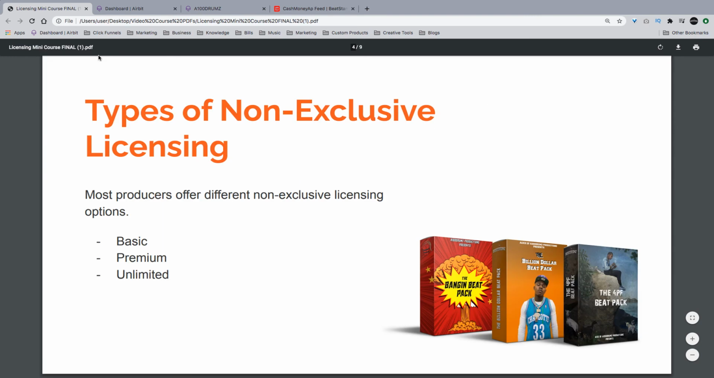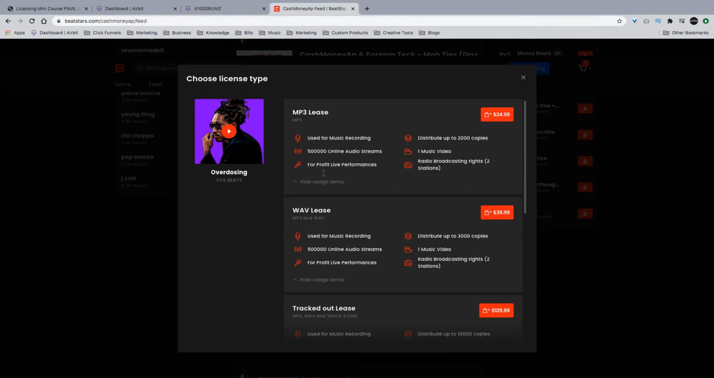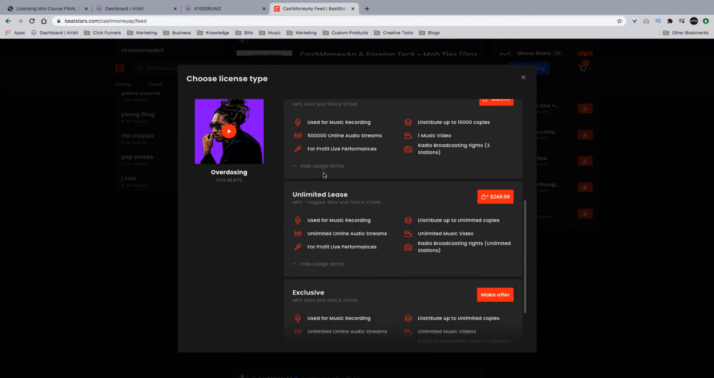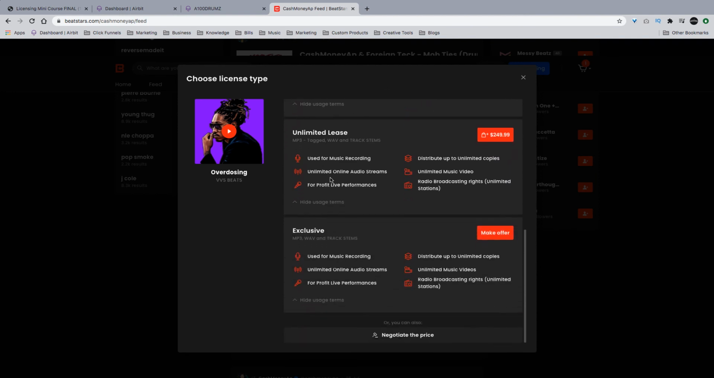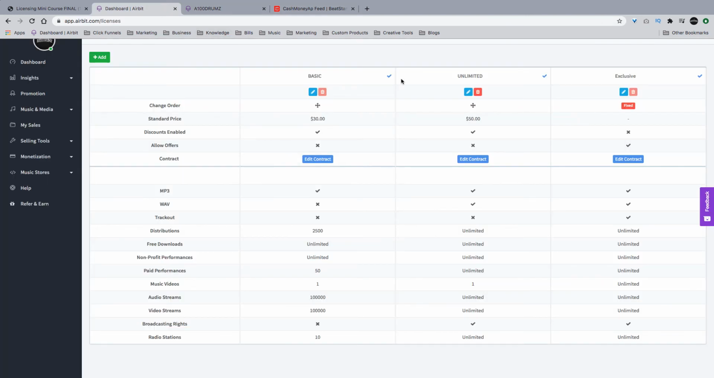So most producers offer different non-exclusive licensing options. Over here for Cash Money AP, you've got MP3, WAV, the tracked out lease, and you also have unlimited lease, and then you've got the exclusive. For me, I only have the basic lease, the unlimited lease, and the exclusive lease, which I changed to make it more simple, since I've cut down on the number of leasing options that I have.